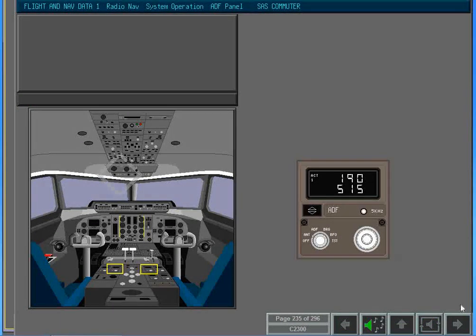In the antenna mode, the display window shows the active and standby frequencies that were last tuned on the unit. On the left of the display window are annunciators indicating the active frequency and the ADF system being used, in this case ADF1.